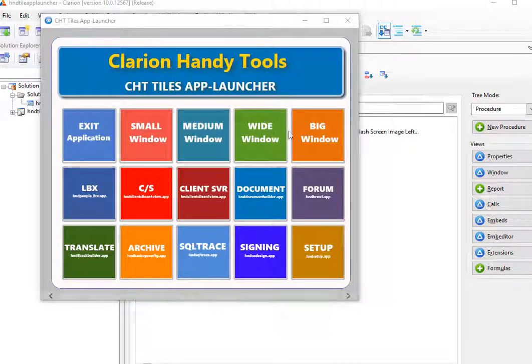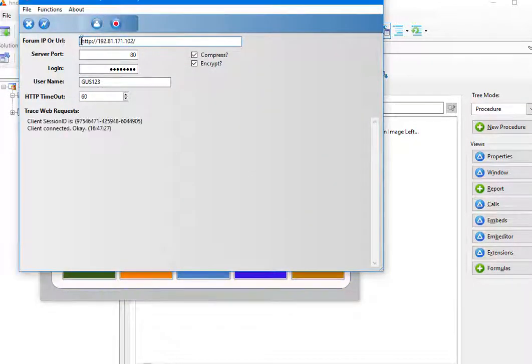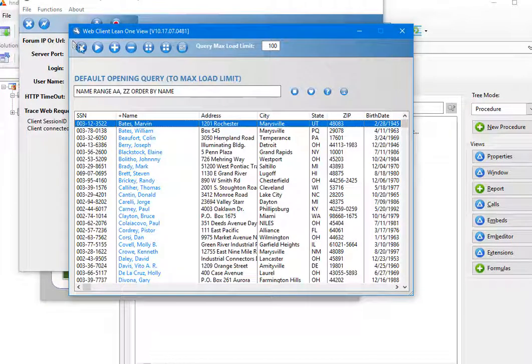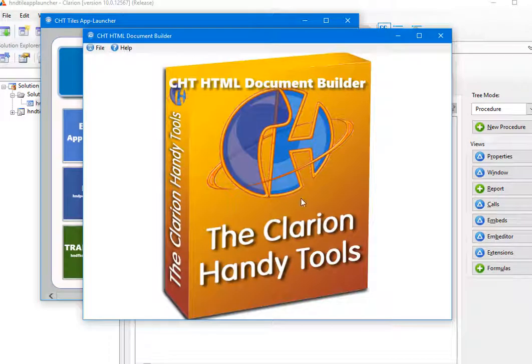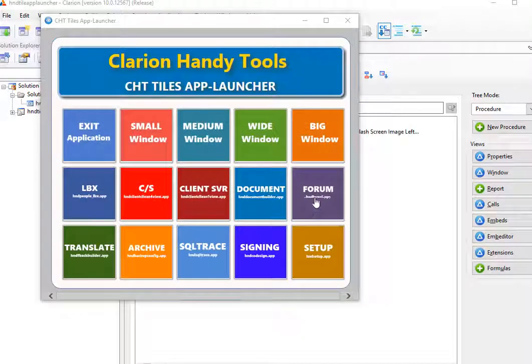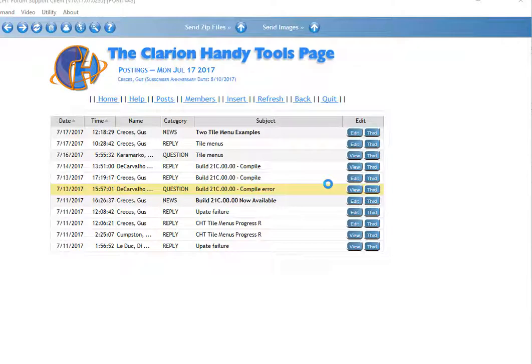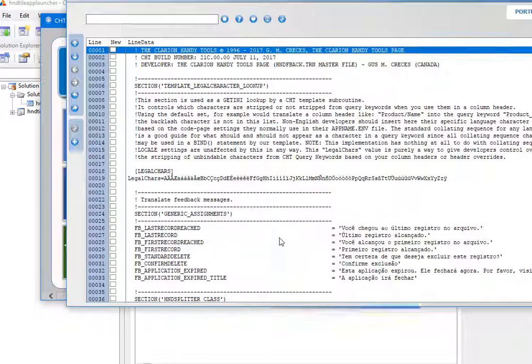And that's Handy Client SV Clean. This is another application like that. It's only one view, but it uses the same server. This is Document Builder, which we showed you in the previous video. This is the CHT forum. This is Handy FBAC Builder, the translation file builder.